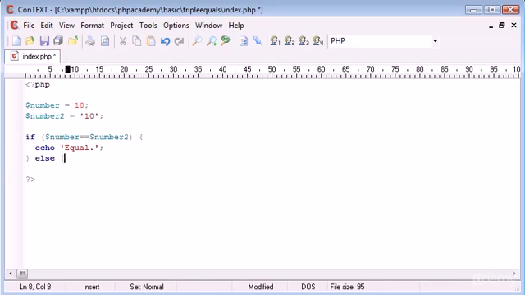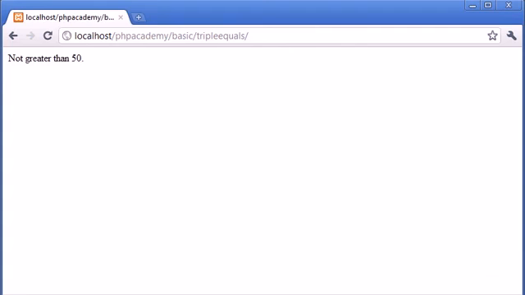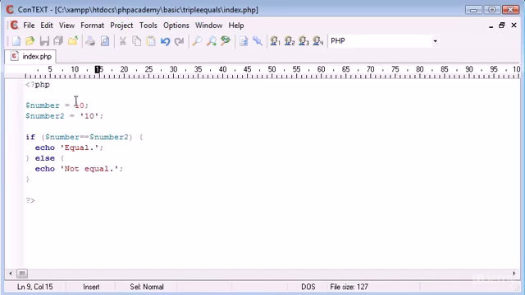So let's turn this into an if-else statement, and we're going to say else echo not equal. So we're performing a simple check. We're saying if number is equal to the number 2, which is 10 as an integer and 10 as a string, then equal, otherwise not equal. So let's run this and see the results that we get back. We are displaying to the user equal.